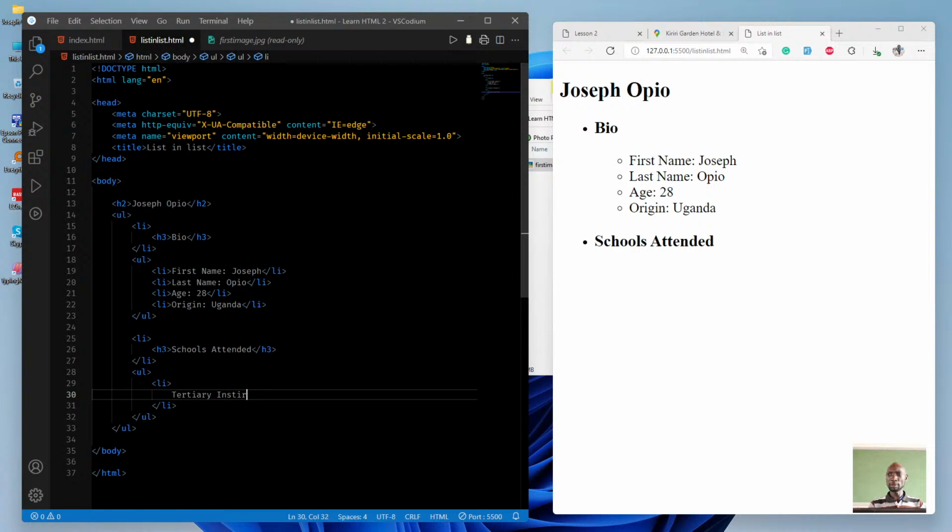I don't know what's happening with my typing today. I'm finding it hard to type faster. Let me make this an H4. H4 like that. Control X and Control V. So let me see this.